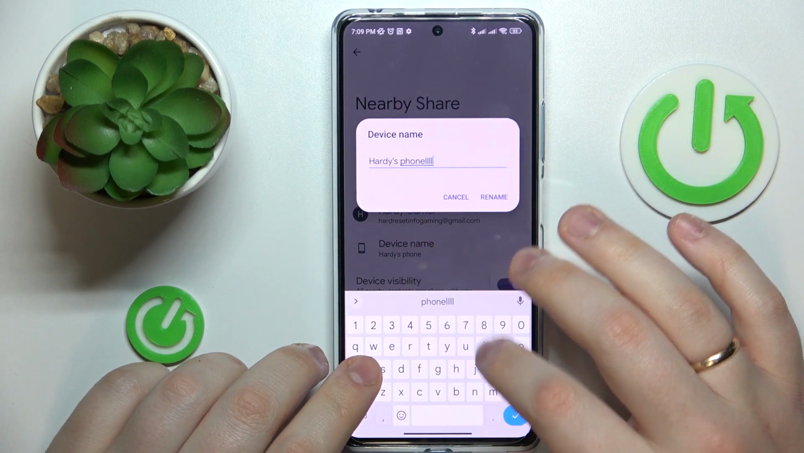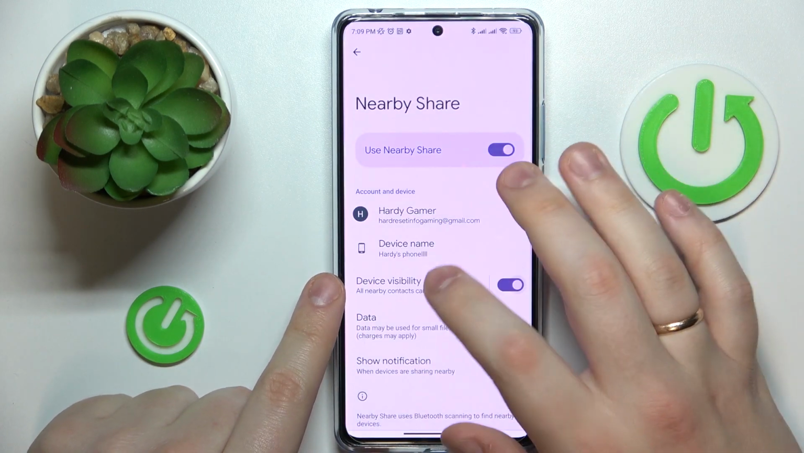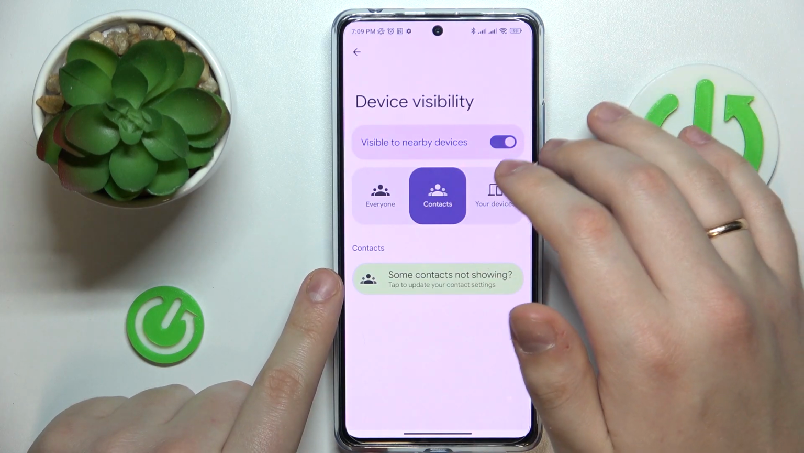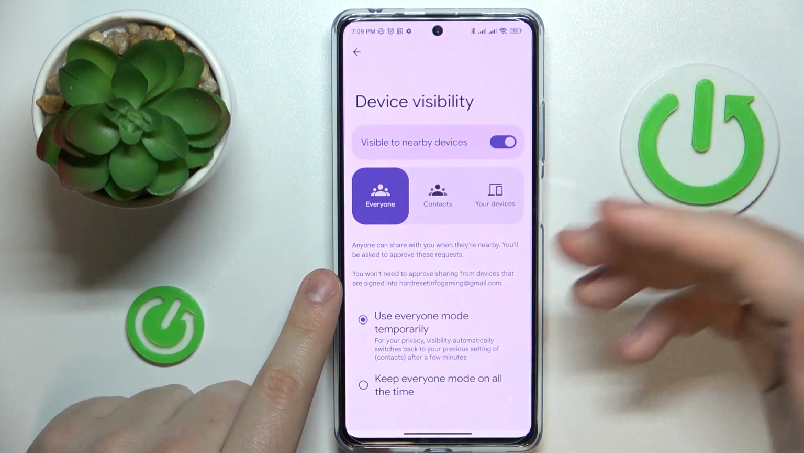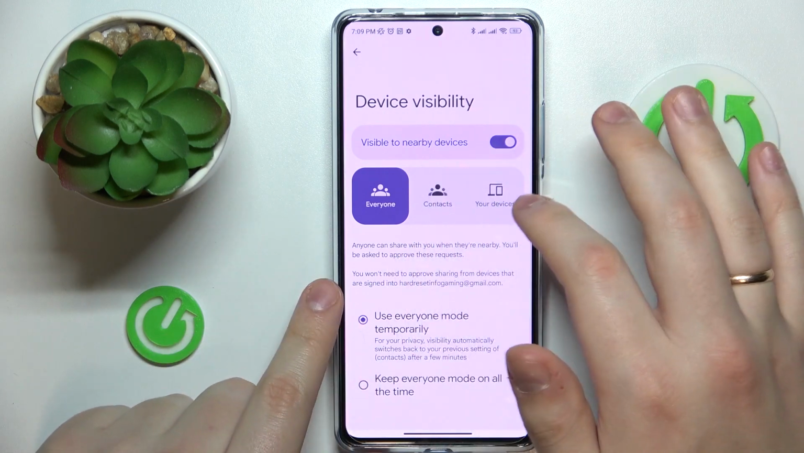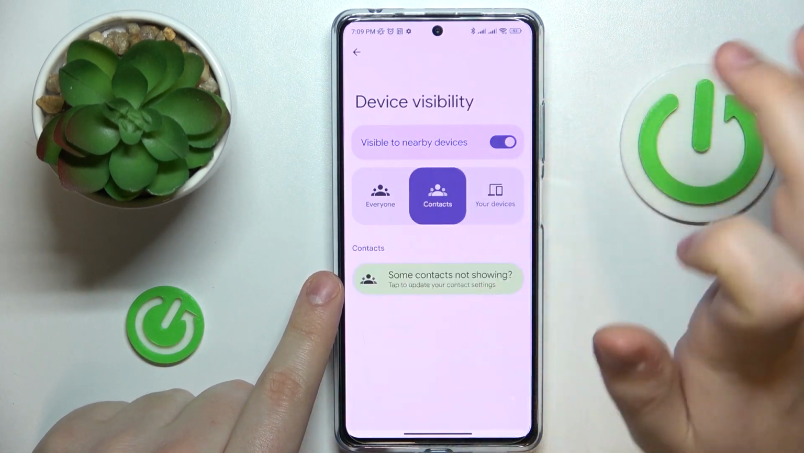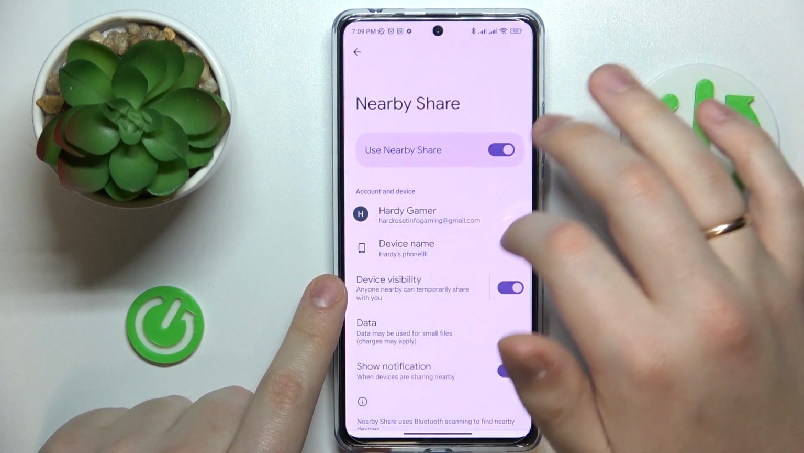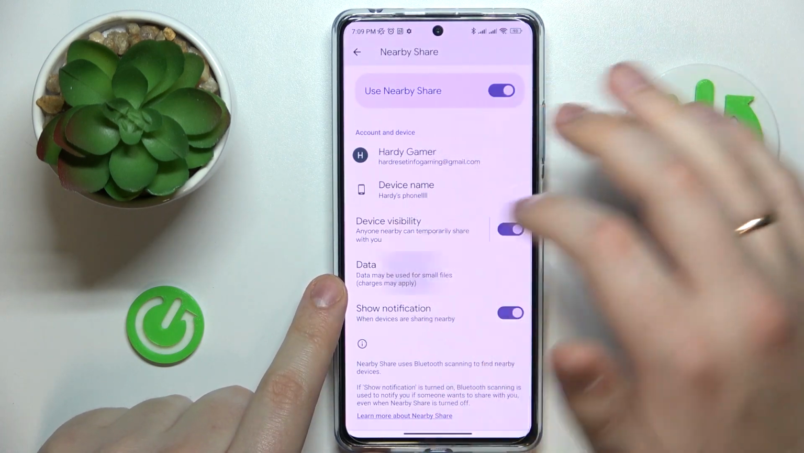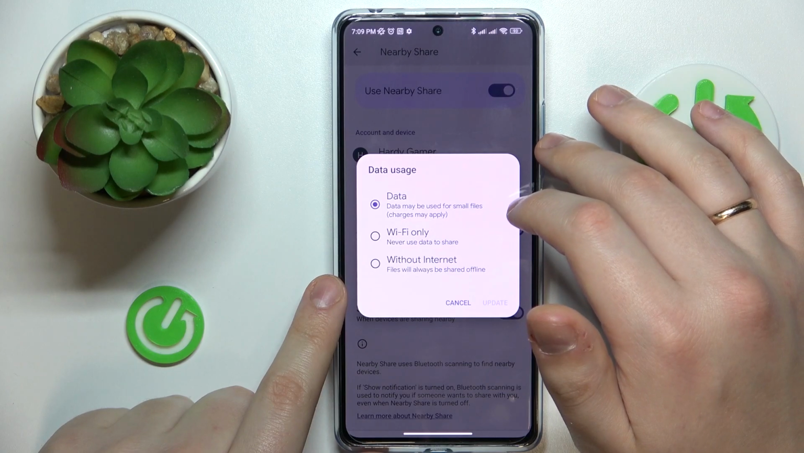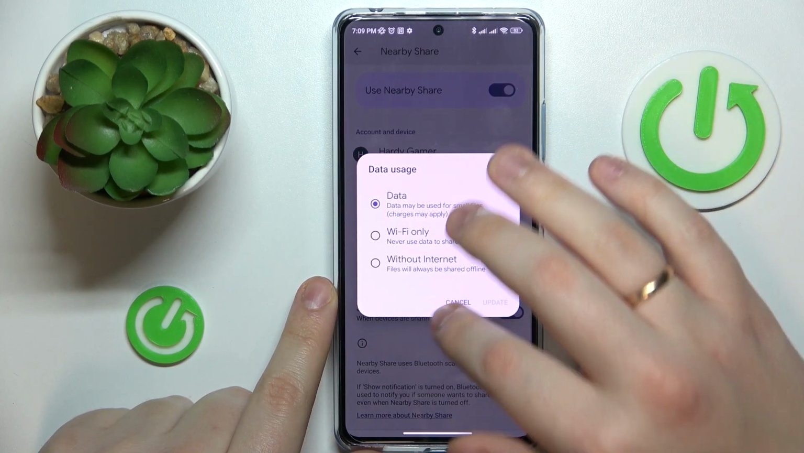Now you can rename your device if necessary, enable or disable its visibility, as well as change how visible it is, or simply restrict its visibility to only your devices, your contacts, or to everyone who is in the range of this feature. And finally, you can change the data mode that will be utilized for the file transfer.